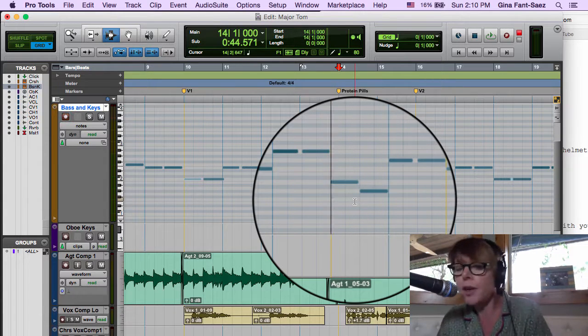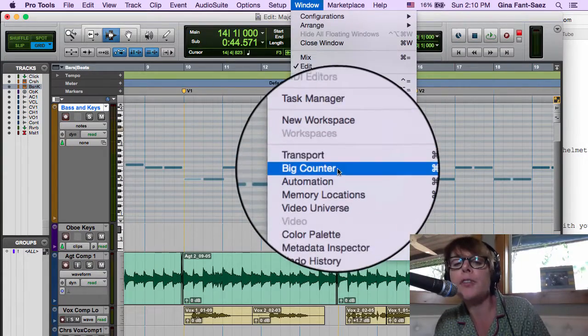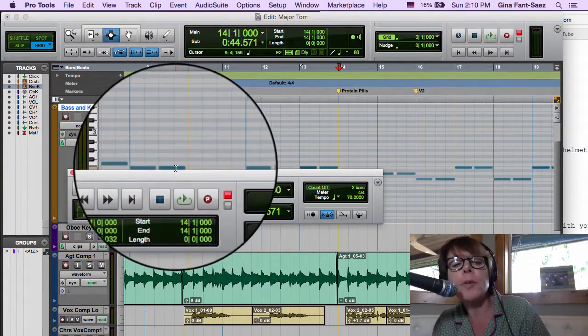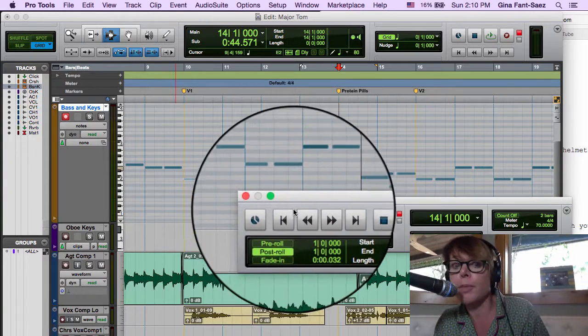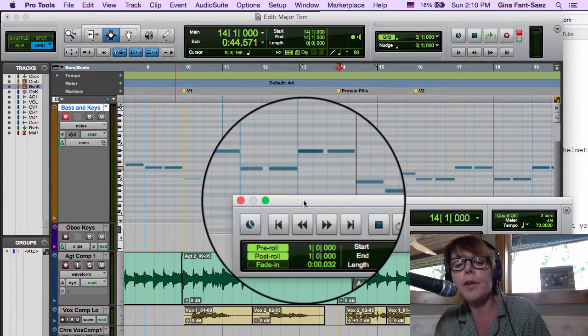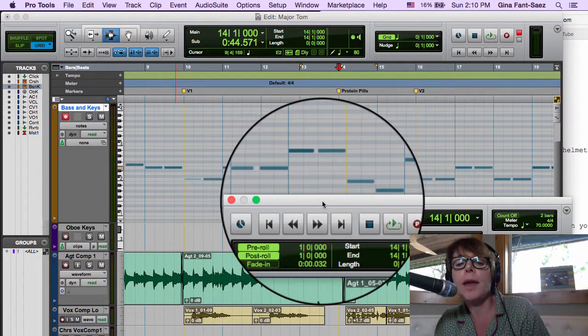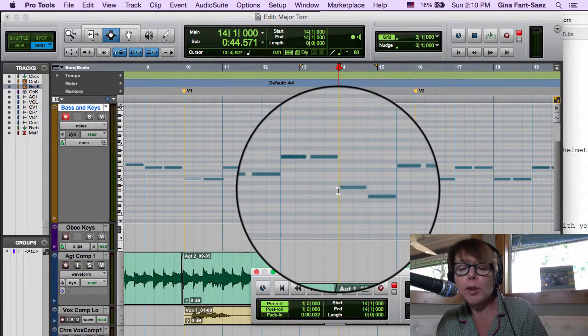Don't just punch in; remember to turn pre-roll on and off. If I'm going to punch in here, pre-roll is Command K. I'm also going to turn on one bar post-roll because that screwed us up earlier. Command K, you'll see that's highlighted. And I'm going to punch in at "Take your protein pills." I'll just show you real quick before I let you go.